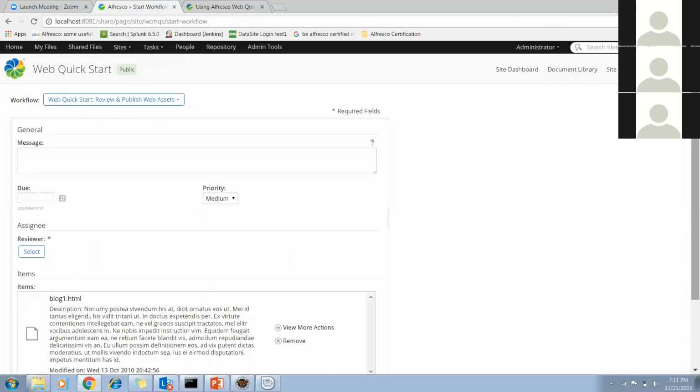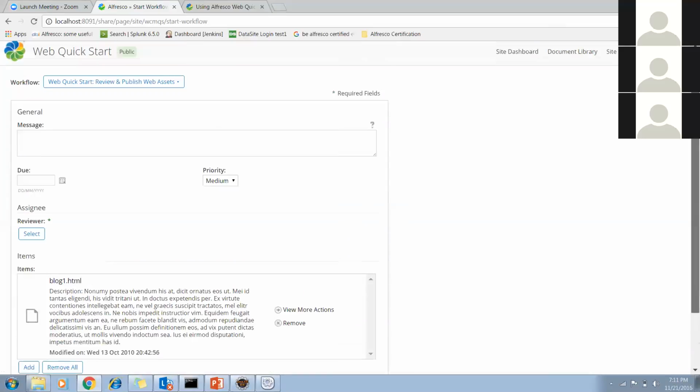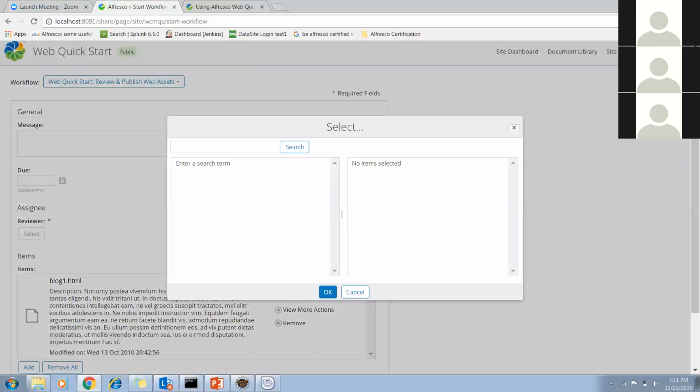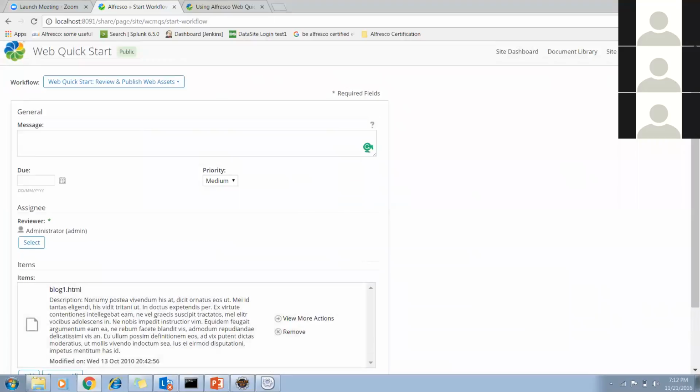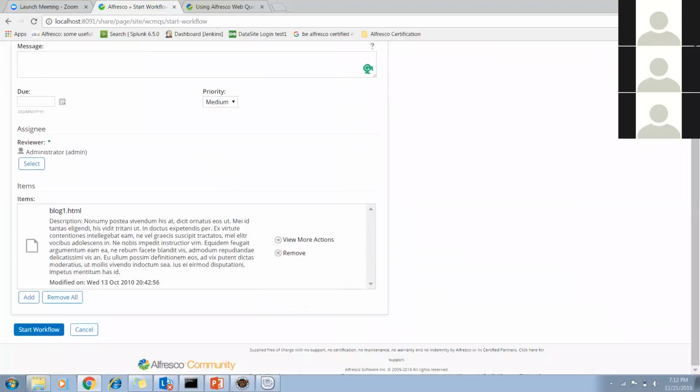We'll select the assignee from here, like administrator or whoever the user is who is going to approve. I currently have only one user, admin, so I will select administrator. I click OK and start the workflow.